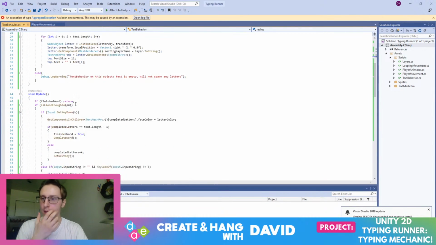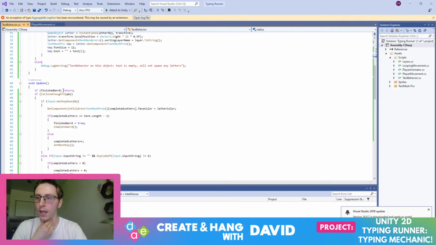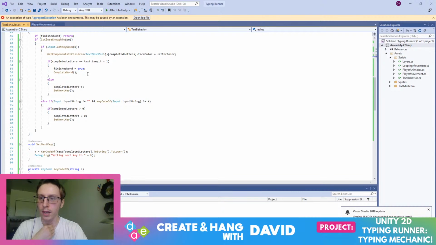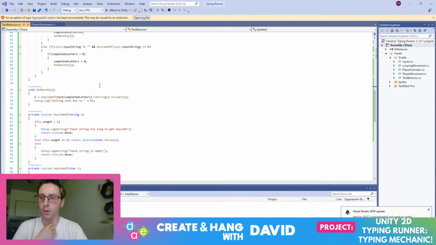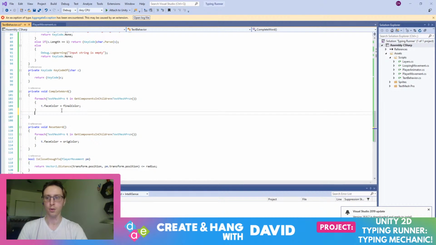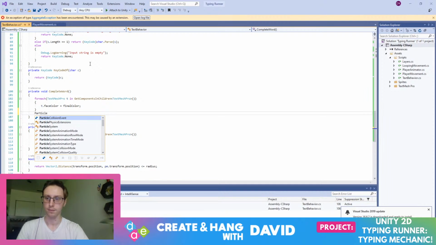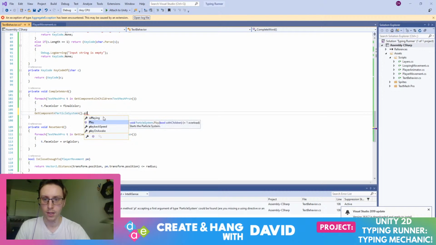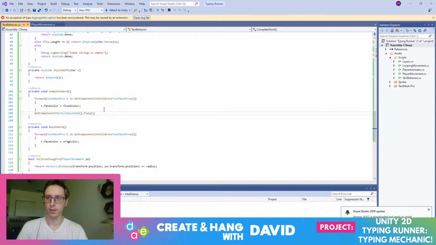So if the word is completed, then, okay, so we want to do that in here. We want to complete the word. So when we complete the word, we want to not only set the color, but also play the particle system. We can just do get component, particle system, and then is there a play? There is. Lovely.